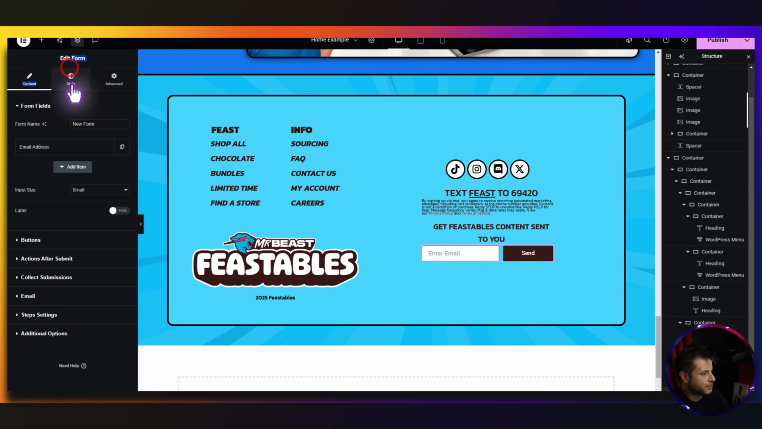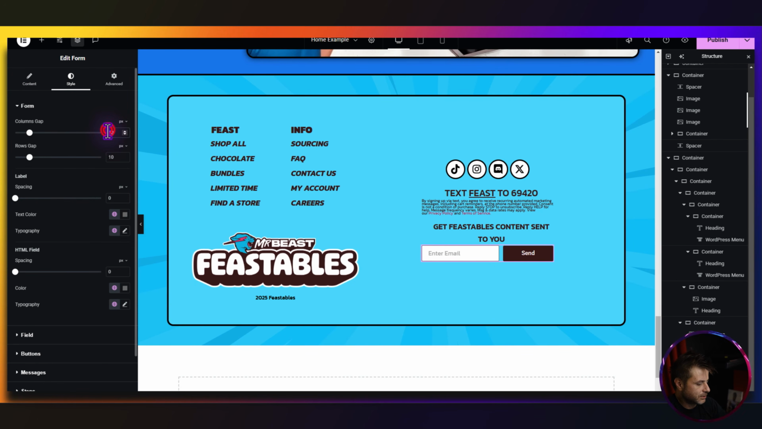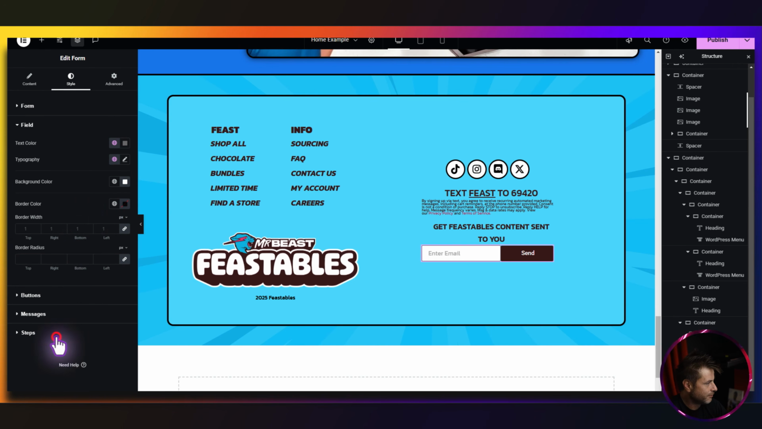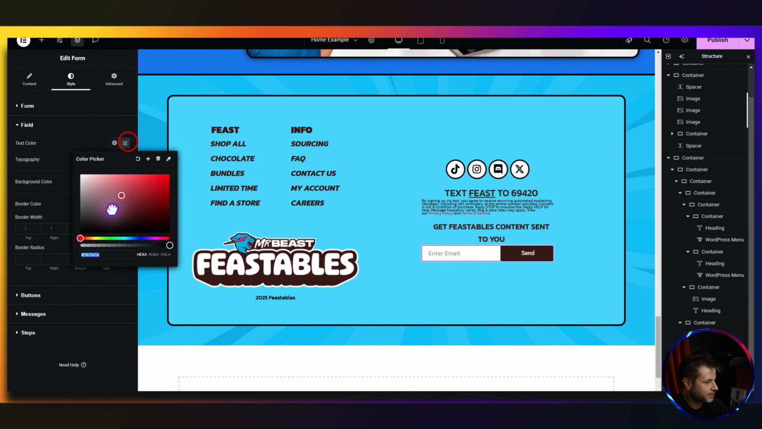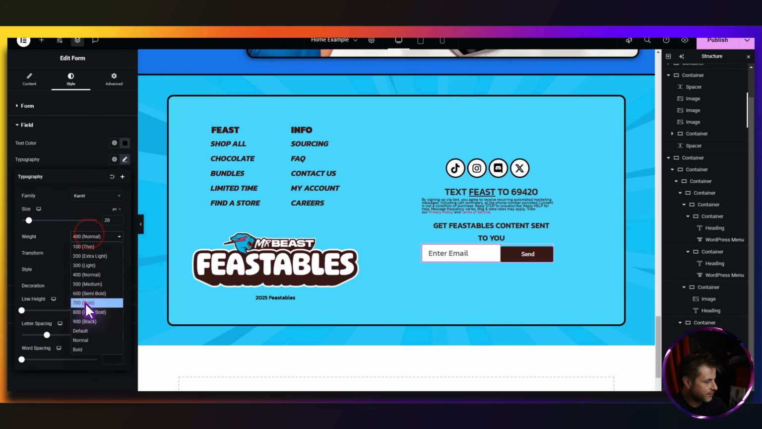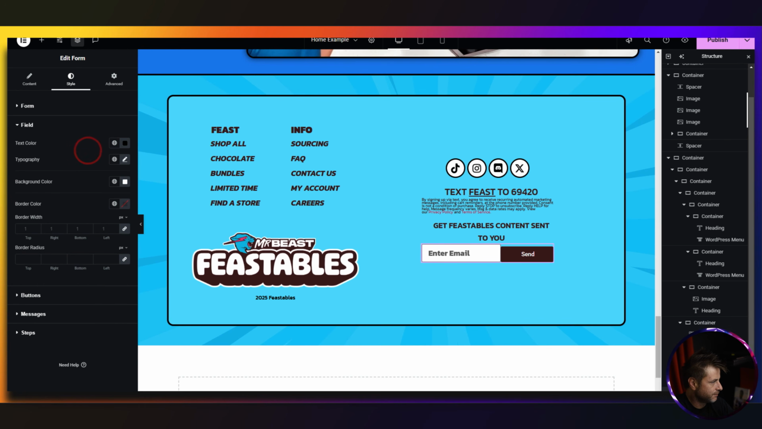And we can head over to style. So the column gaps are going to be 0. Row gaps can stay the same. Label doesn't matter because there is none. Text color here, we can slap it on a black. HTML, we can slap this color on a black. Then if we go back up to the text, the typography here is going to be that Kenett. It is going to be at 20 pixels, a bold 700, and we are done there. Now if we head over to field, the text color here is going to be black. Typography, Kenett, 20, weight is 700, and everything else is fine.